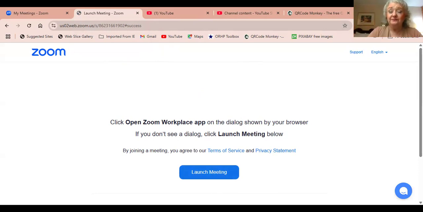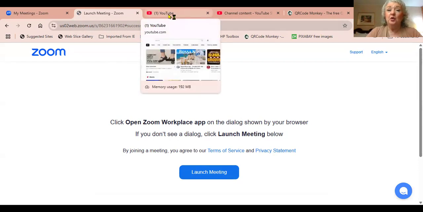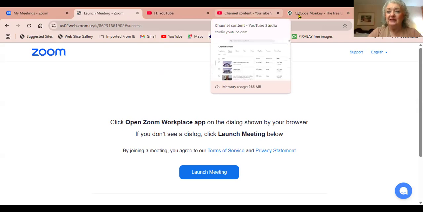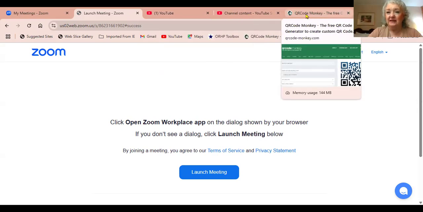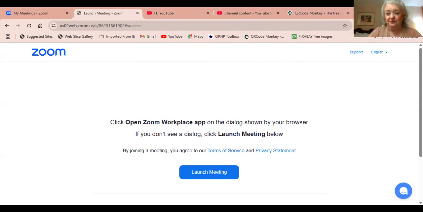So you need this open. You're going to need your Gmail account. Preferably that is your business Gmail account because on there it has a YouTube channel. And we'll make sure you've got that set up if you don't already. The next thing you are going to need is QR Code Monkey open as well. So have those tabs up and shut everything else down.